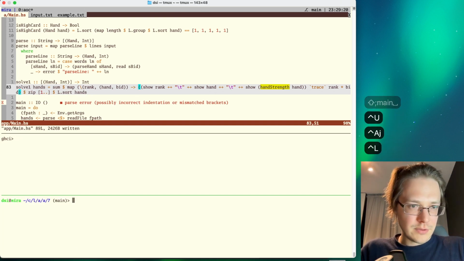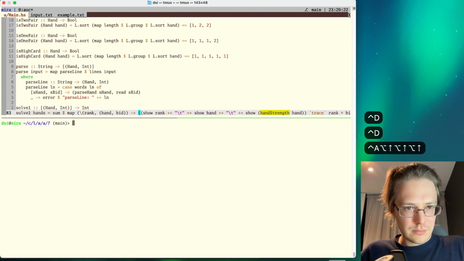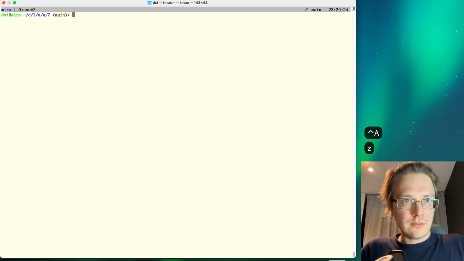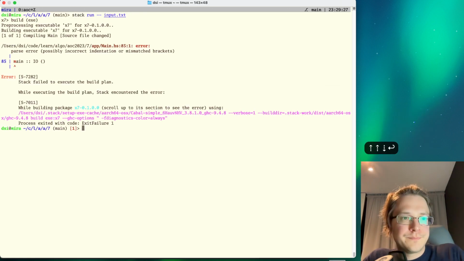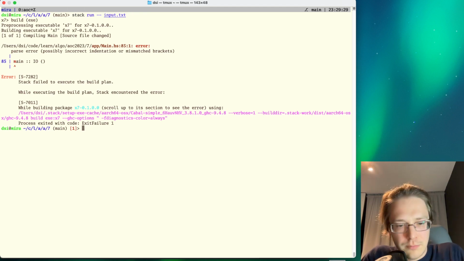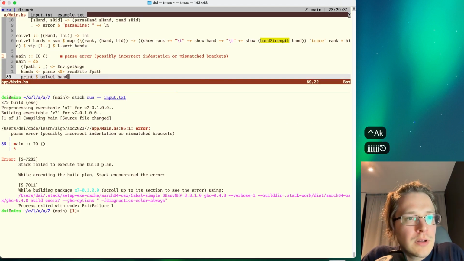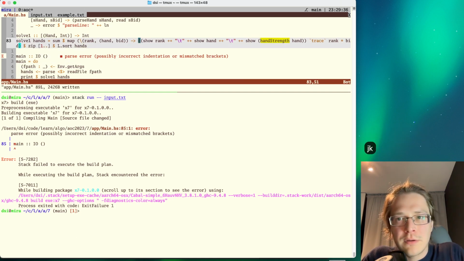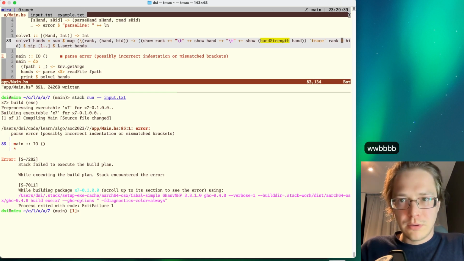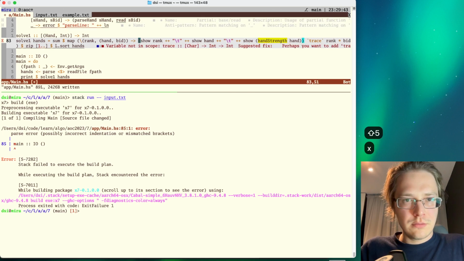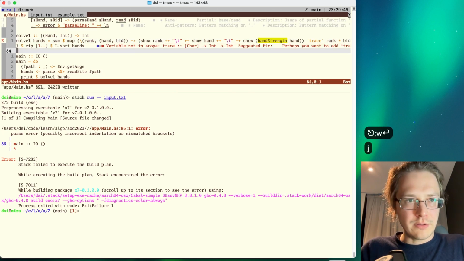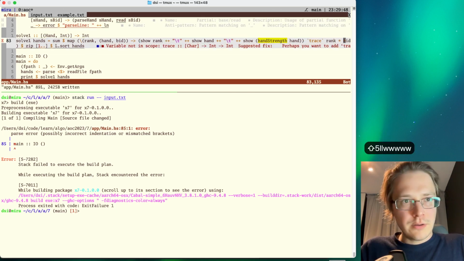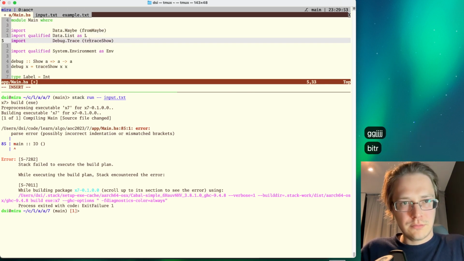Okay, let's look at this. Okay, something is off with mine. Oh, incorrect indentation. Oh, yes, it makes sense. Oh, yeah, wait. Trace. No, it's one. Oh, okay, yeah. Right.